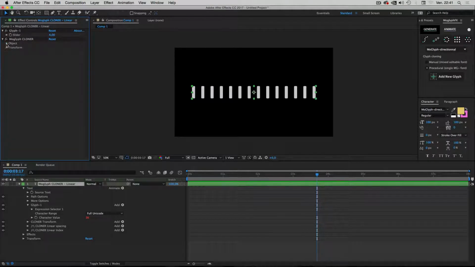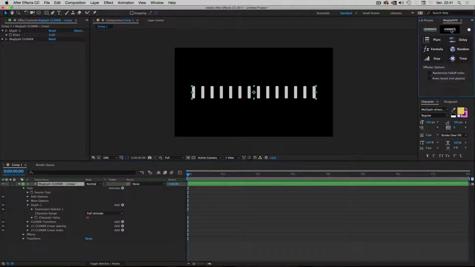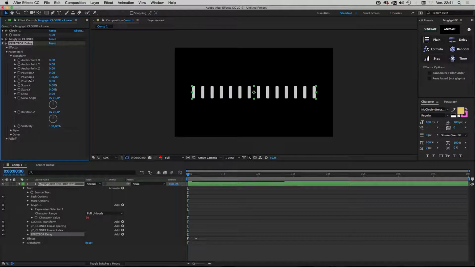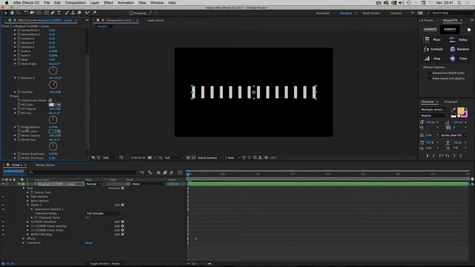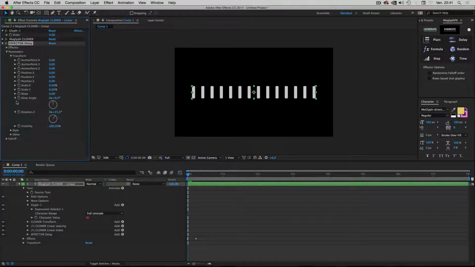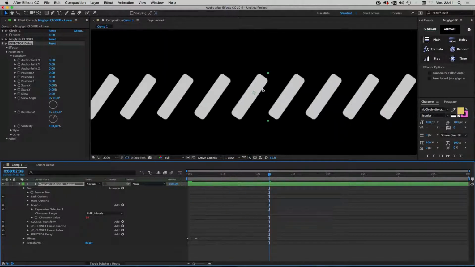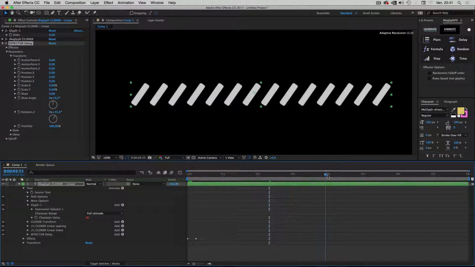I will close this Moglyph cloner, and now all I have to do is to add a delay effector in the animate tab. So let's do it. I will go to the parameters, transform. I will undo the position Y. I will zero it out, and I will add a rotation Z. And I go to the style, and I do not, oh no, sorry, I do not want to touch the style.